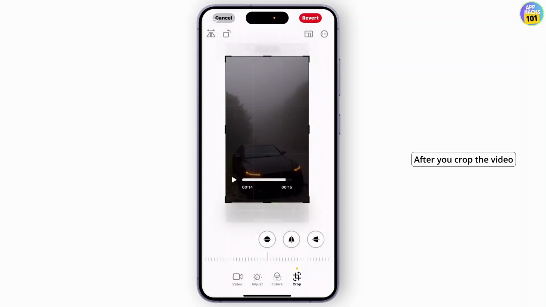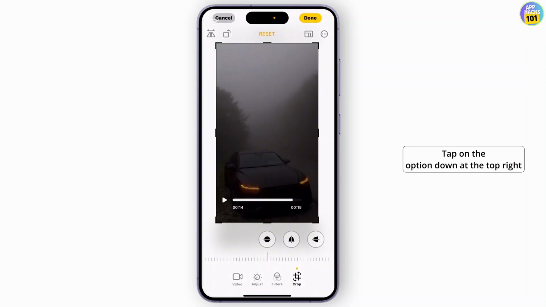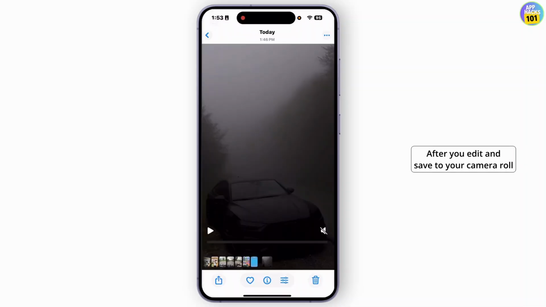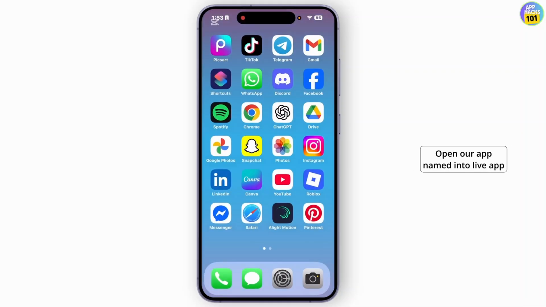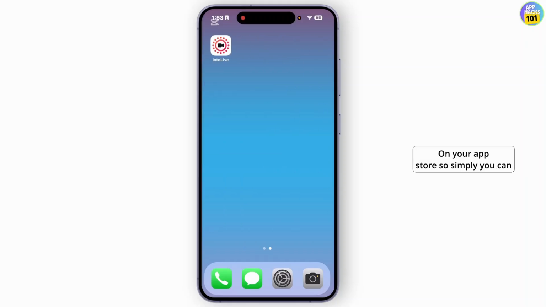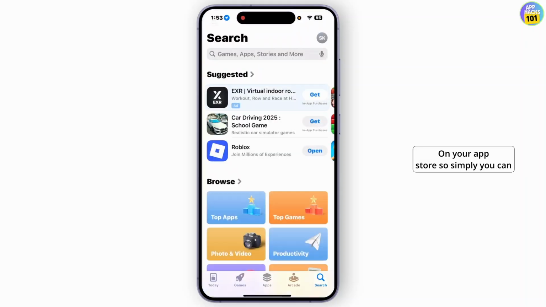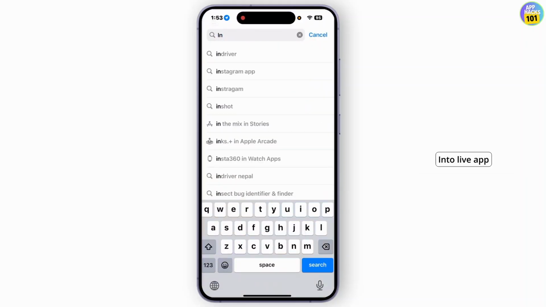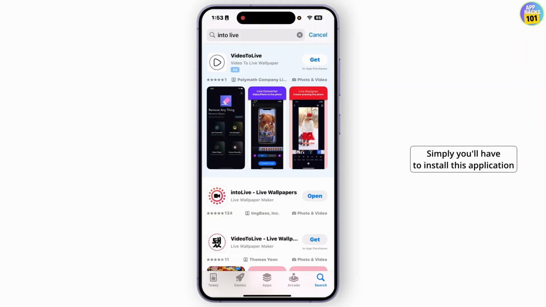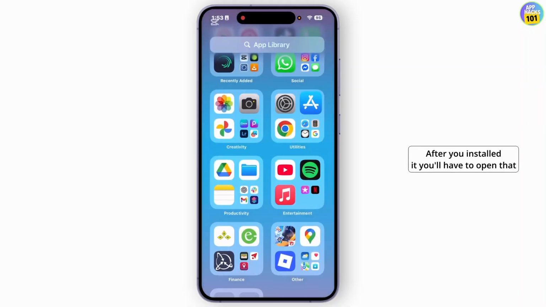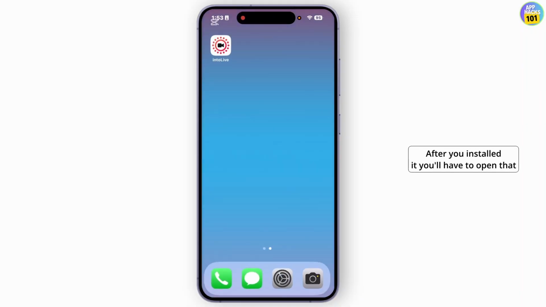After you crop the video, tap on the option down at the top right. After you edit and save to your camera roll, you'll have to go back from here and open an app named Intolive. It is usually available on your App Store, so simply you can find that application, Intolive app. Simply you'll have to install this application. After you install it, you'll have to open that.